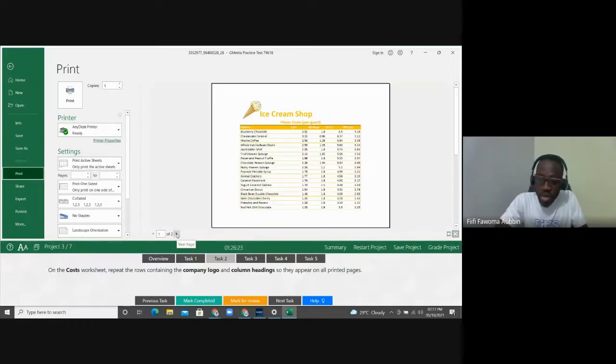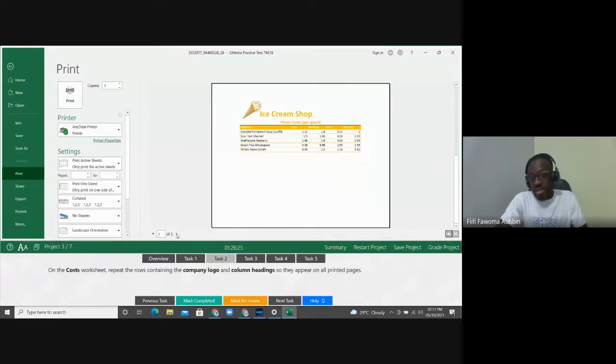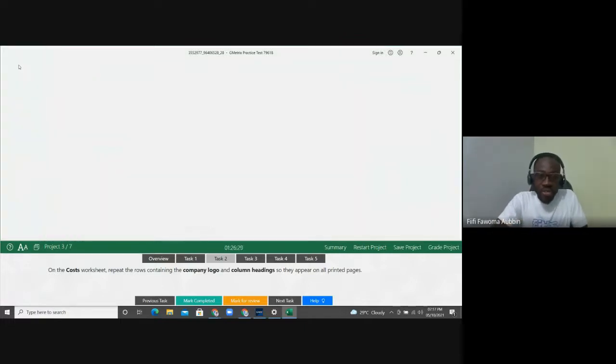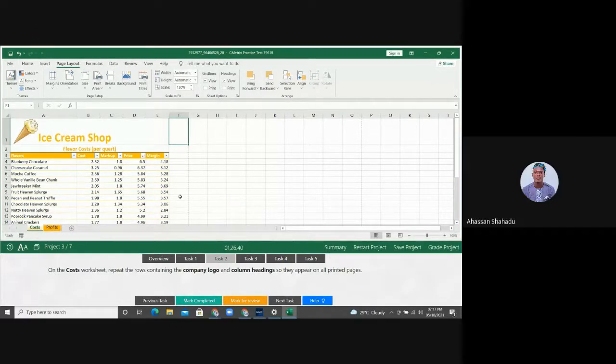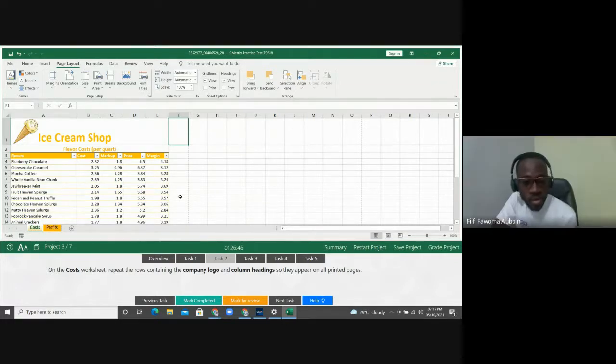So if you didn't know how to do this, at least this practice exercise has exposed you to this particular function of Excel. Are we okay with this? Hello? Are we all okay with this? Yes, please, let's go back again. I should go over again. Okay, good.